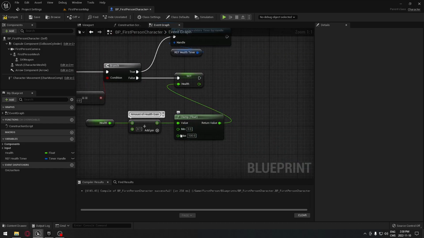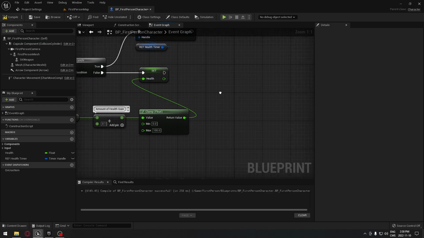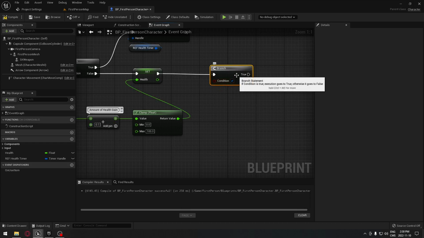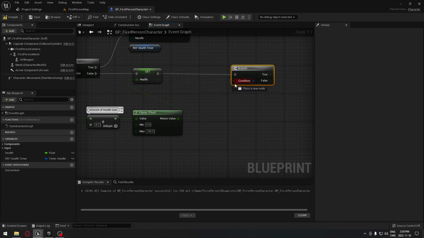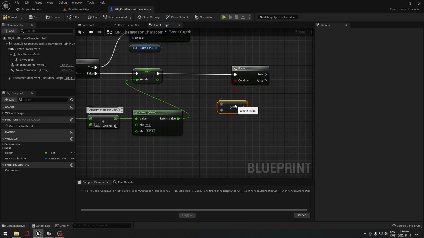Okay, so we have our health, and we gain 0.1 health every 0.5 seconds, right? So we're gonna do another branch here. I'm gonna hold B on my keyboard, and I'm gonna plug this right there. And I'm gonna drag from condition here, and I'm gonna search for greater. I'm gonna take greater or equal. And I'm gonna put a certain number here, but first I'm just gonna plug that right here. And I'm gonna put 50.